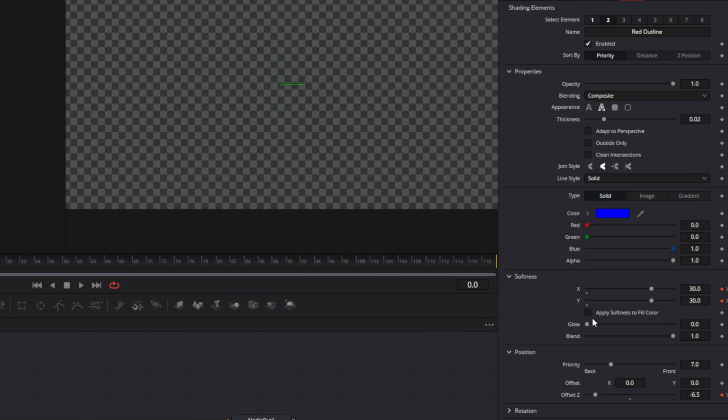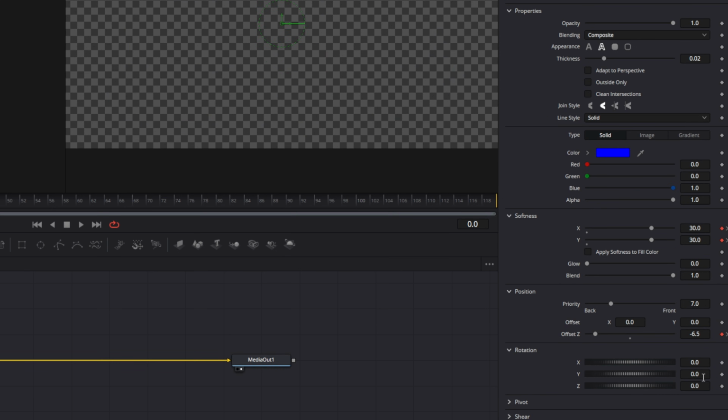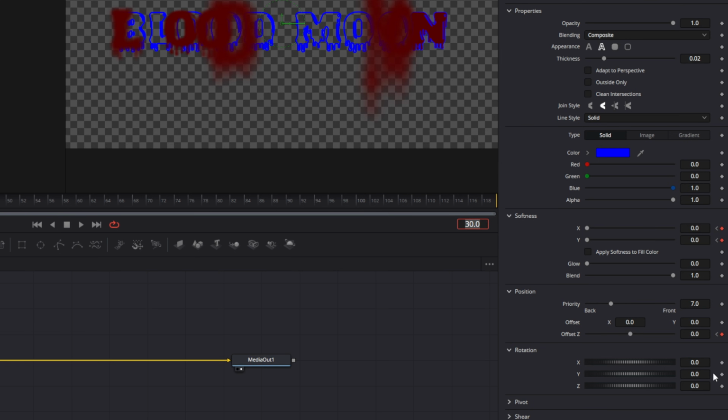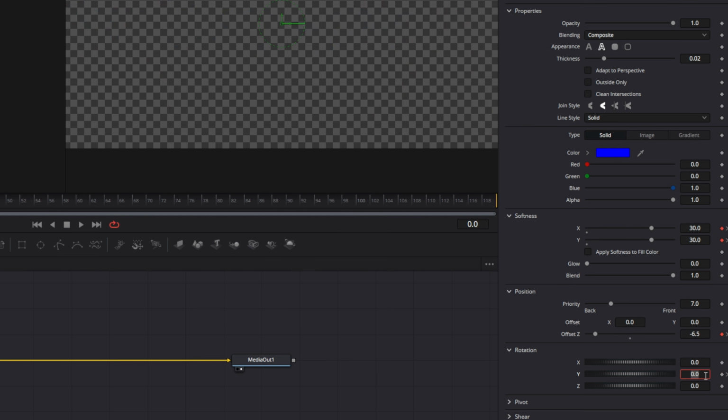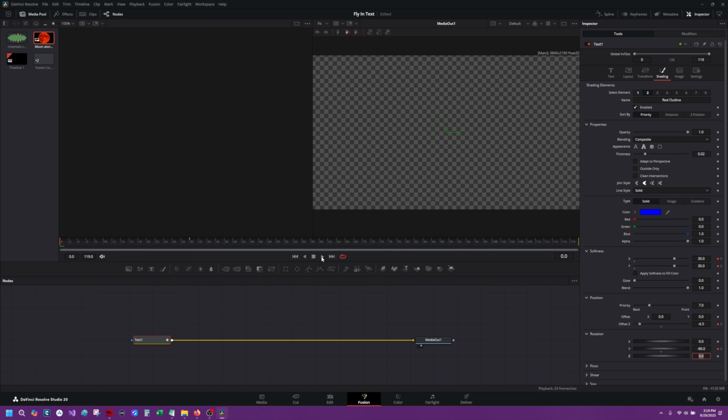We're also going to take our rotation and we're going to make our Y the same as it was in the other one. So again, we're going to set our keyframe to 30. We're going to set our Y to 0 as a keyframe, move our playhead back to 0, and now we're going to change this to a negative 90. So now if you were to play this back, you will see that the blue comes in and the red will also come in. So now we go back to our edit page.